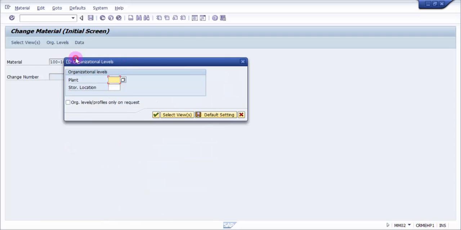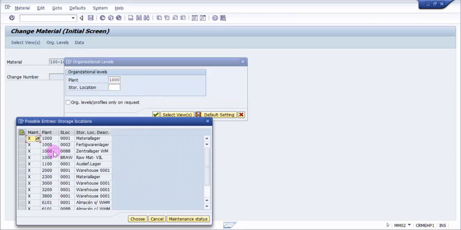I have it for plant 1000, and these are the existing storage locations. If you see here, these are the plant 1000 storage locations to which this material is currently extended: 0001, 0002, 0088, and BRAW. So now I would like to extend this to a new storage location.